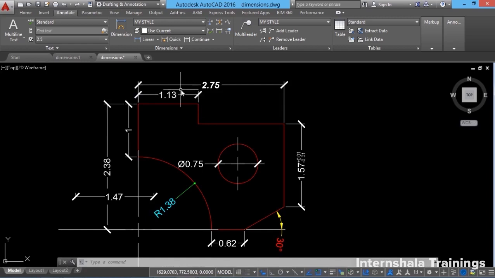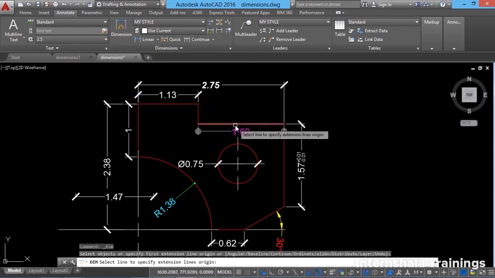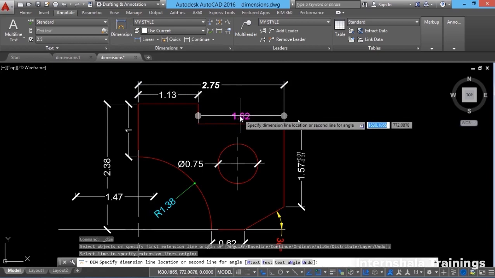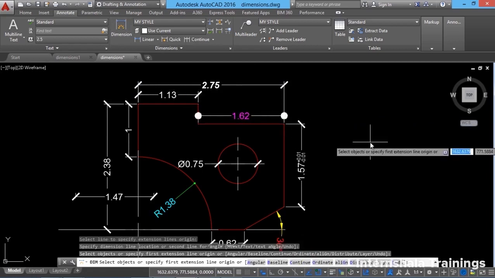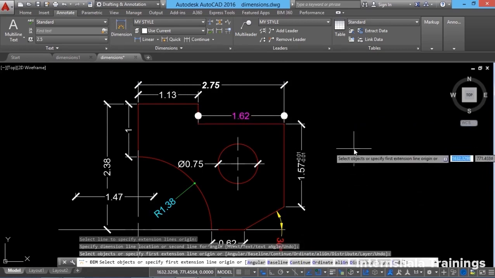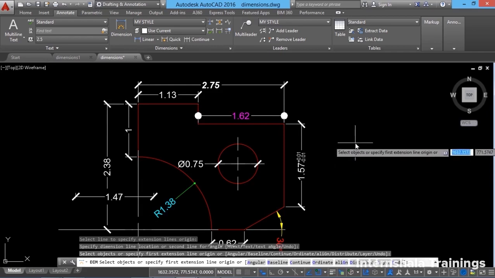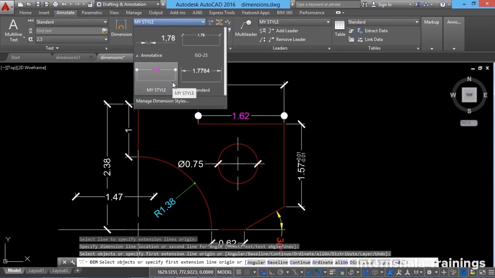Now I'll create a new dimension using the dimension command. I'll click on this object. Now you can see that this dimension is written in the new style. And hence, if you set a particular style as a current style, all the subsequent dimensions will be written in that style. Using this flyout menu, it will be easy for you to set any existing style as a current style. Now from here, it's clear that my style is a current style.